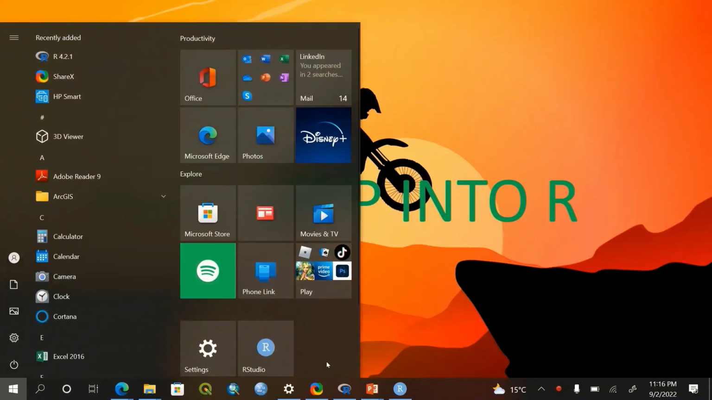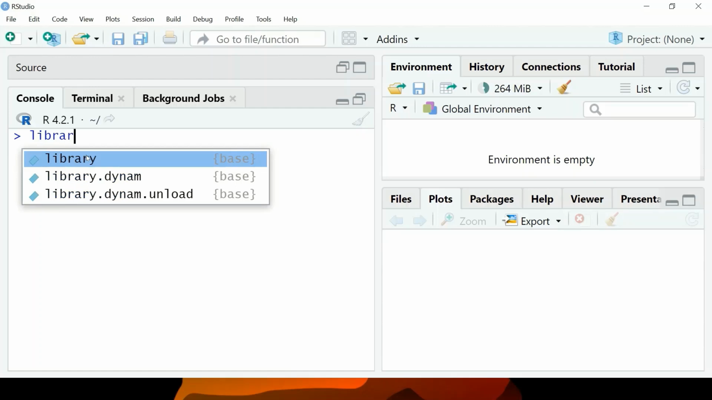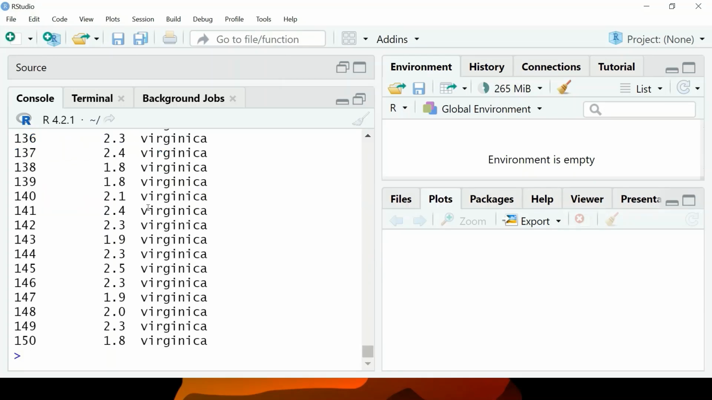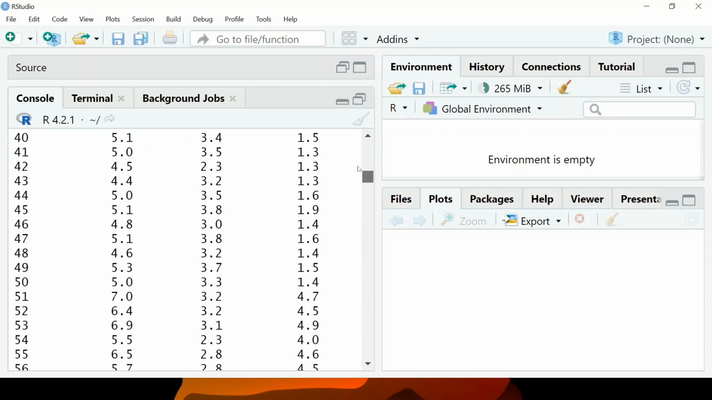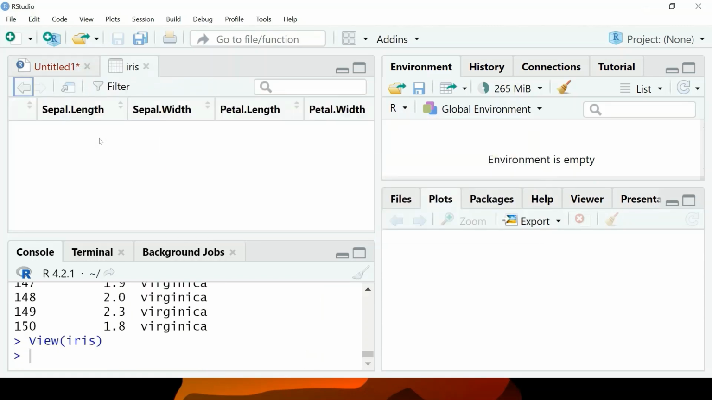I'm going to work with the data that comes with R. So I'm going to call the datasets package, then I'm going to work with the iris dataset. This is the dataset that I want to work with. On the iris dataset, I'm going to view it so that I can see what it is about.